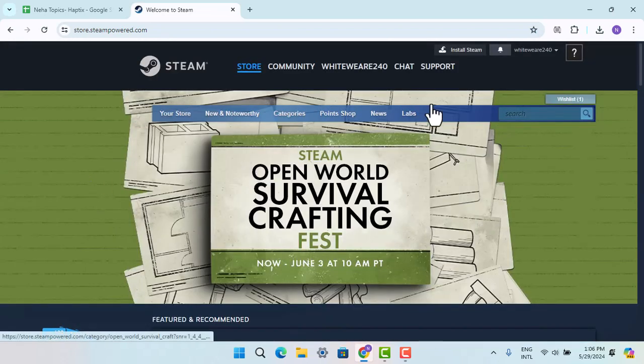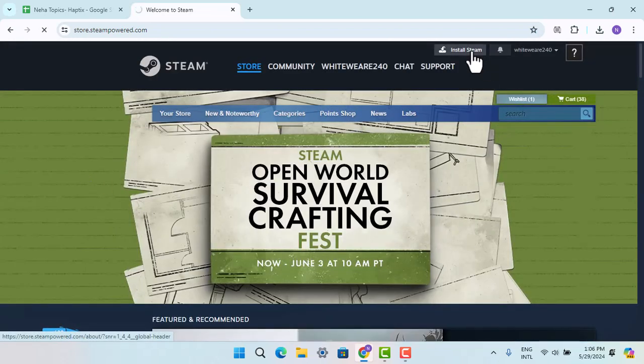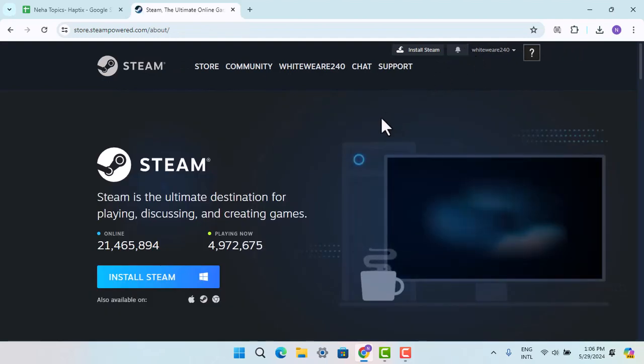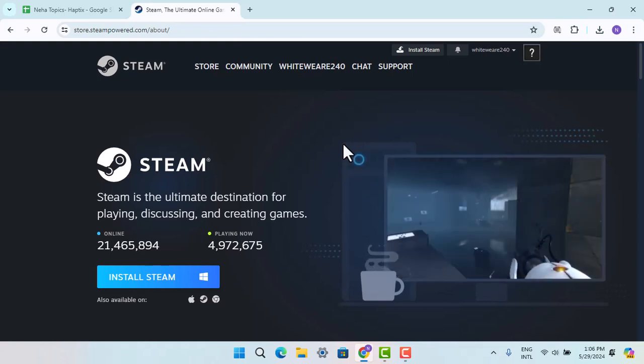page, and here you have to go and press the install Steam button from the top right. It is gonna take you to the page where you have to go and select the device that you're installing on, and go ahead and run the installation. When you're done with that, create your account.